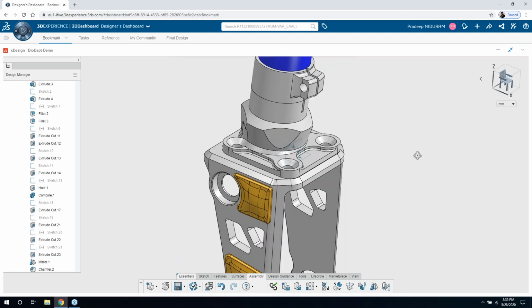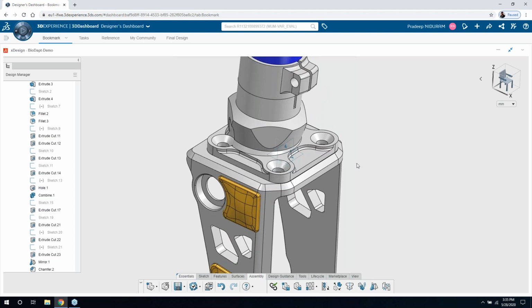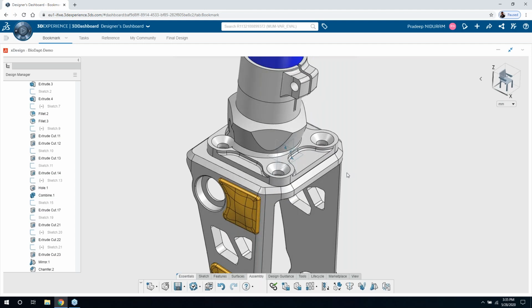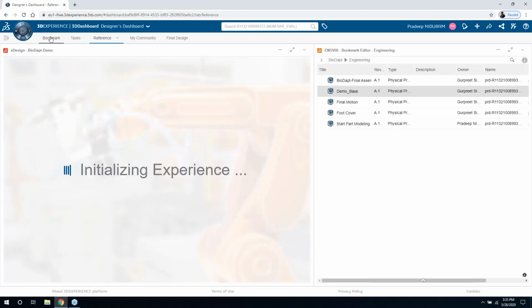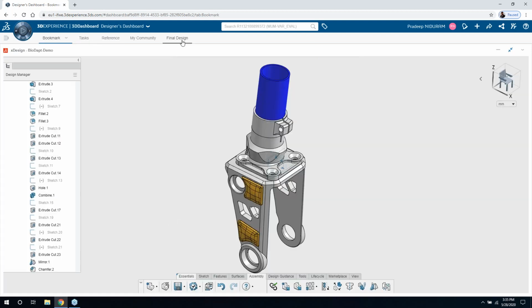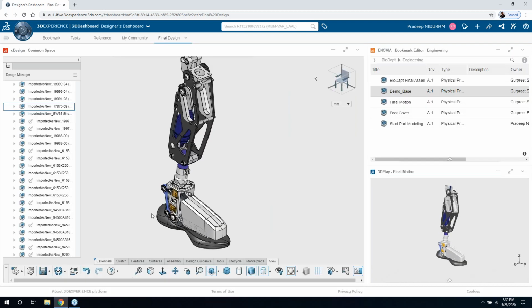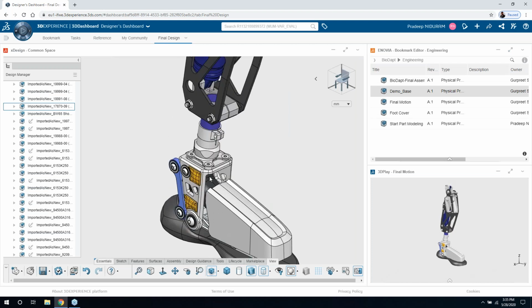So you can see that within just a matter of 5-6 minutes, I was able to finish off this component and also create a beautiful assembly out of it. That's the beauty of xDesign. I will just fast forward a few more steps and show you the final design of this mobile knee. So this is what we were able to achieve.